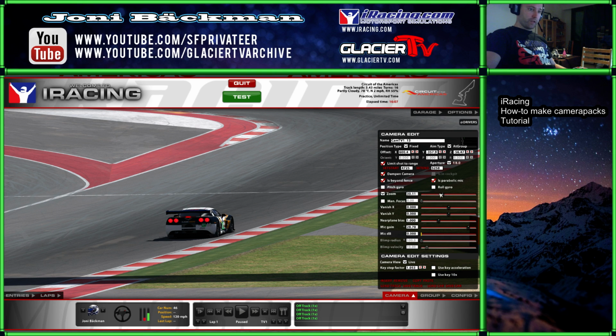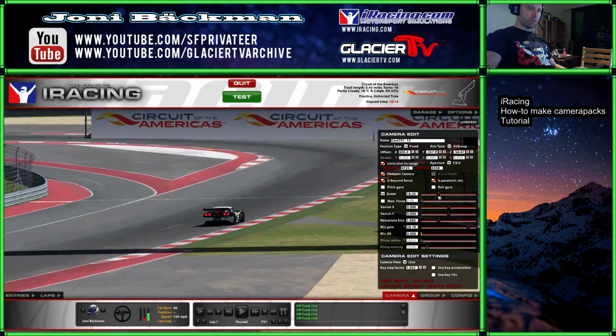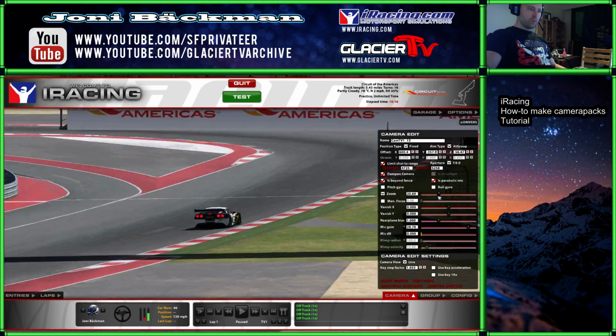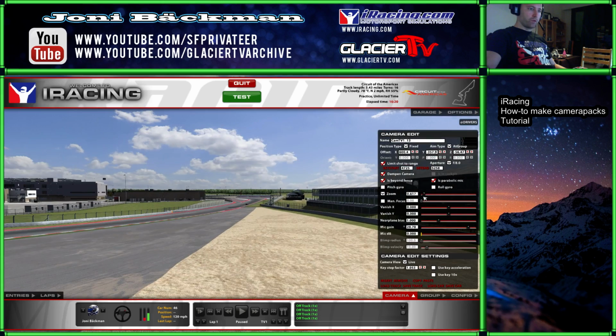So, zoom value. Let's start actually doing some proper cameras. Zoom is pretty much straightforward. The closer you zoom, the smaller the value; the further you are from the car itself, the larger the value.